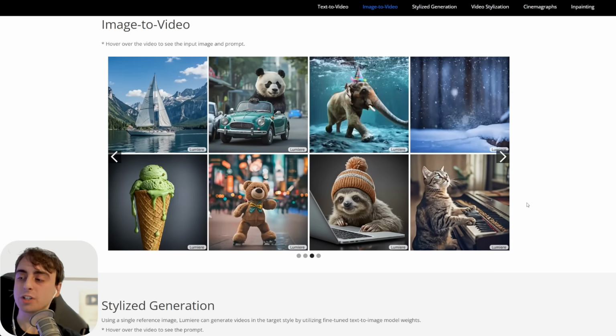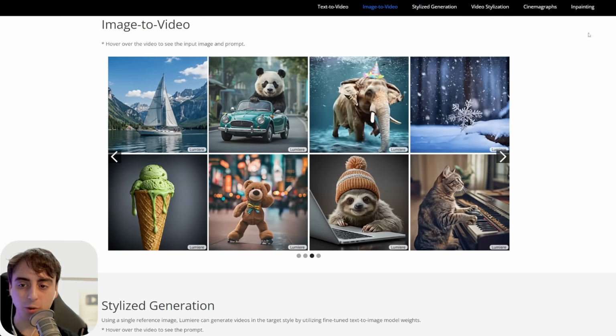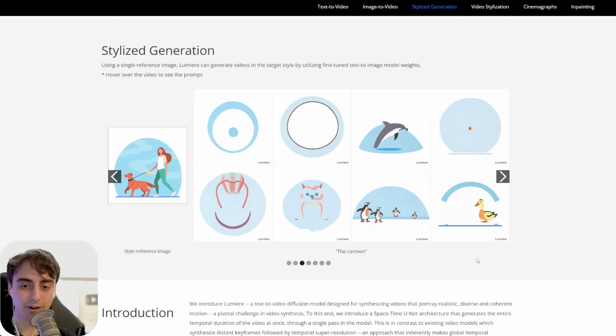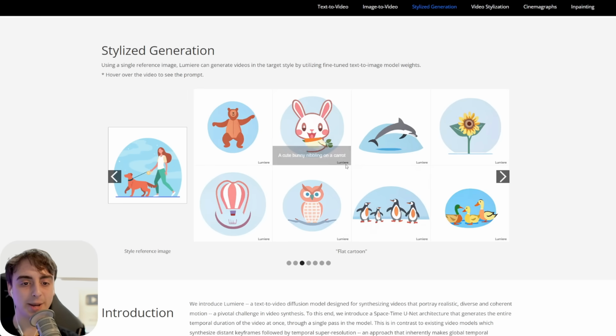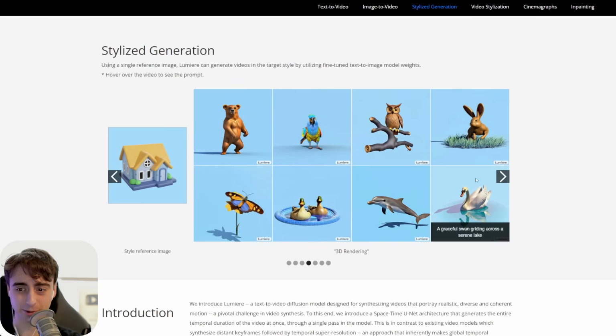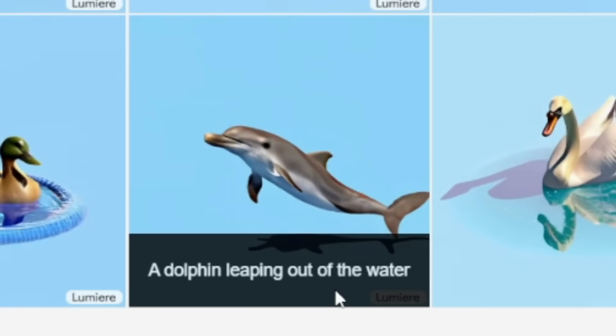Oh man, I would love to upload some of my photos and try to bring them to life with this thing. Here's some examples of the stylized generation. We upload a stylized reference image and it's able to take that and then animate a bunch of different text prompts with it. Truly incredible. They have a ton of examples for this one. Wow, the dolphin looks really, really great down there.